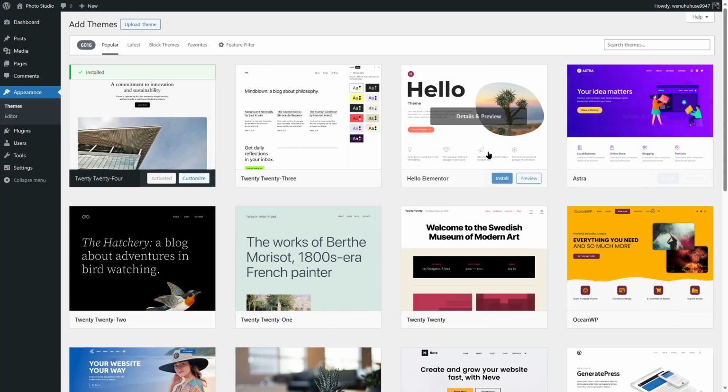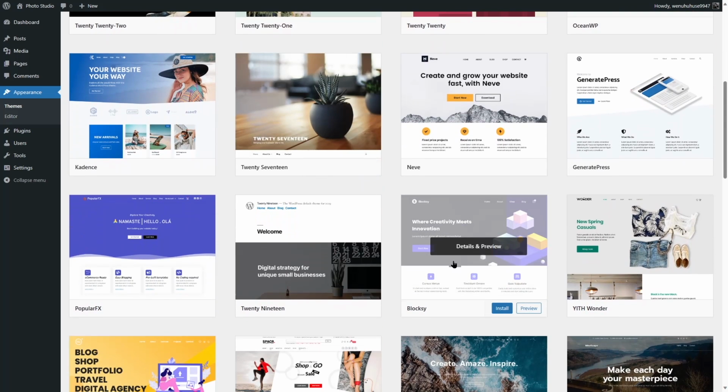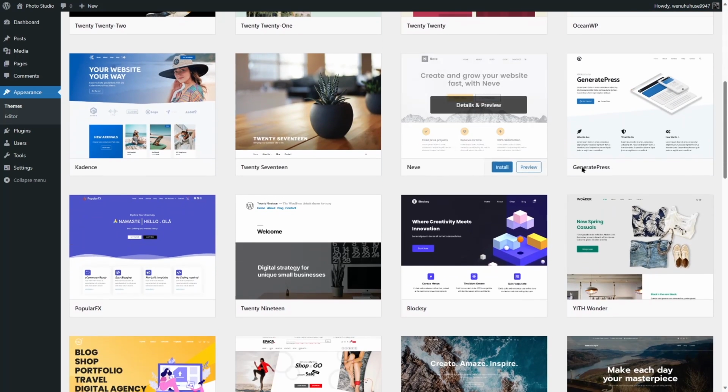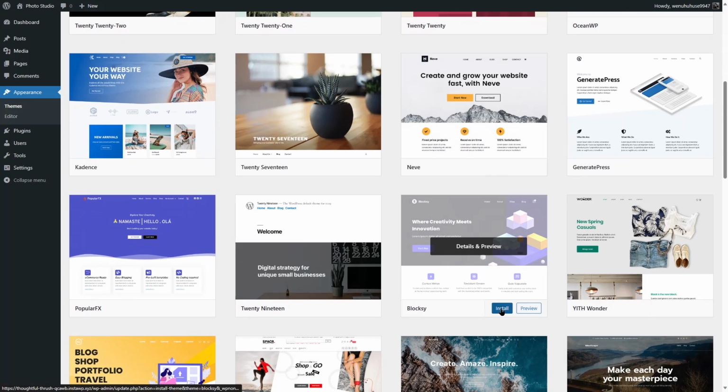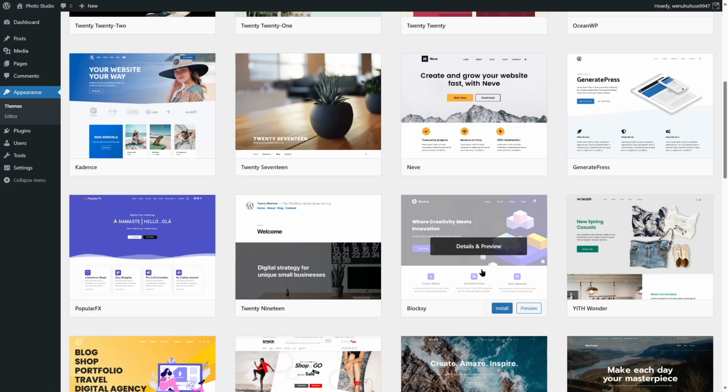Blocksy is a popular theme. You can find it on the front page. So if we scroll down, here it is. Blocksy is over here. If you're having difficulty finding Blocksy, you can simply search for it over here. Okay, since we found it, we are going to click on Install, or you can click on the details and preview to view the details about Blocksy. Once you're ready, you can simply click on the Install button and wait for the theme to be installed.